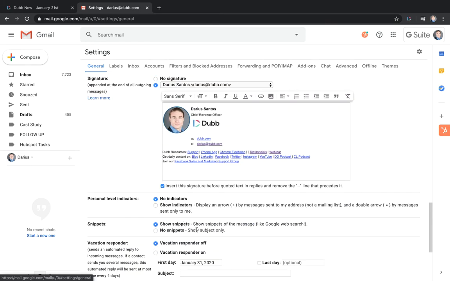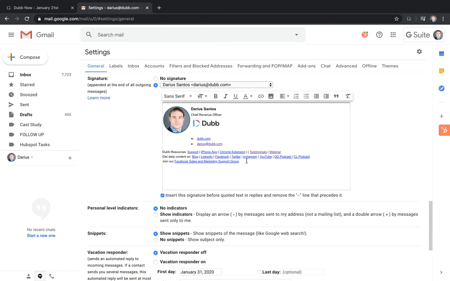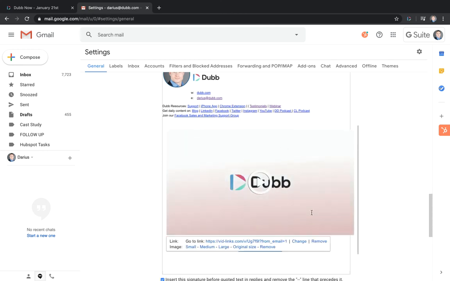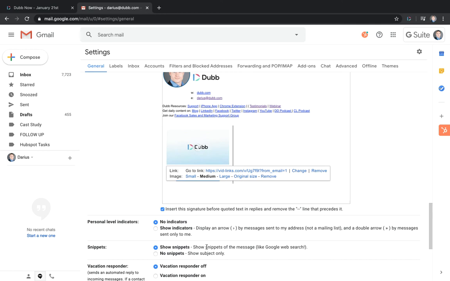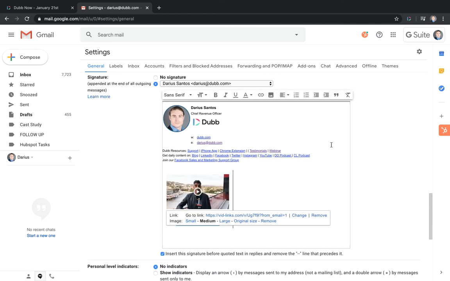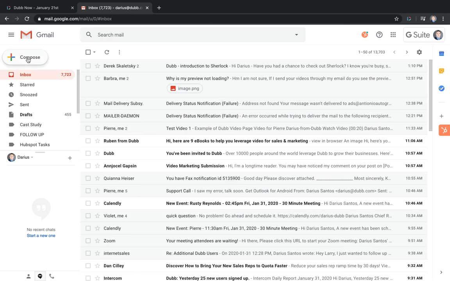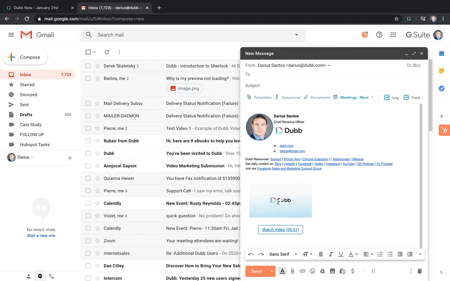Come down to where your email signature is, and all I have to do is go into the body of my email signature and paste the video. And then I can even choose the size that I want, because that's a little large. Maybe I want it smaller, probably about that size. That looks good. Now I'm going to go ahead and save these changes. And now when I send an email, that little video is in that signature.